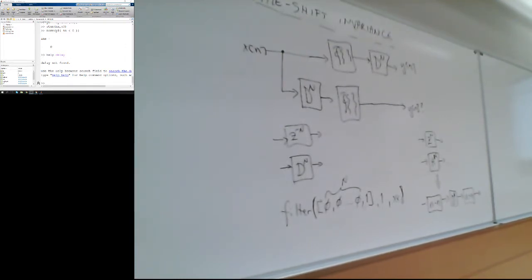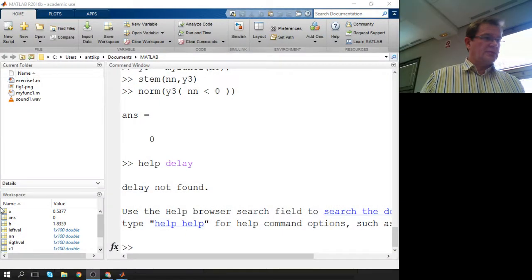Okay, so time shift invariance. It is invariant if you can change the order of delay and the function. If not, then it is not time shift invariant, which is a double negative kind of thing. Okay, let's take a quick look at how to do it in MATLAB.